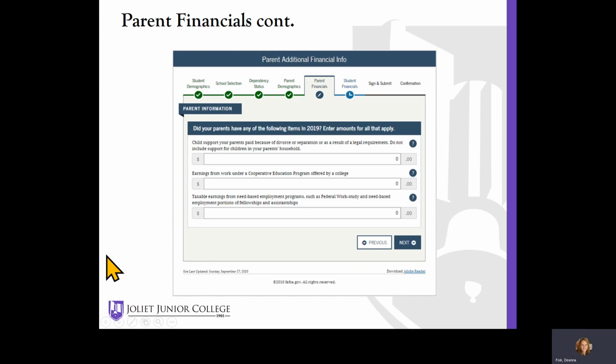This screen asks for more information about your parents' income and tax information. Again, pay attention to the year they are asking for and refer to the help buttons on each field if needed. If your parents do not have an amount for an item, leave it as zero.